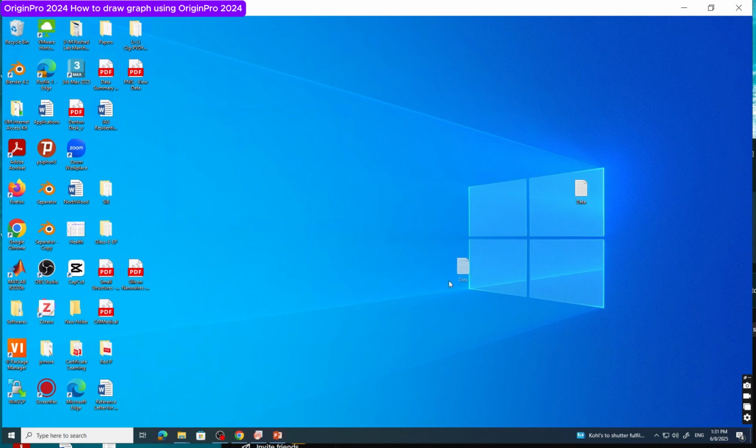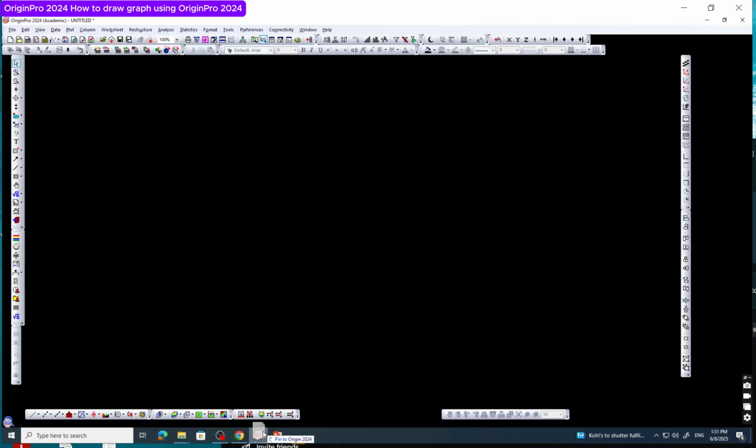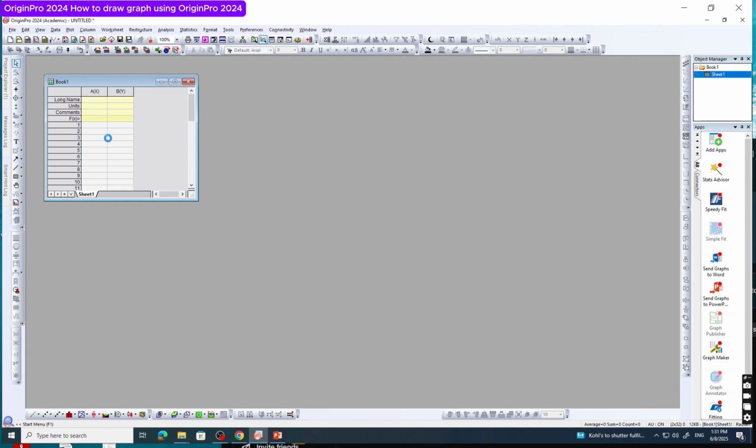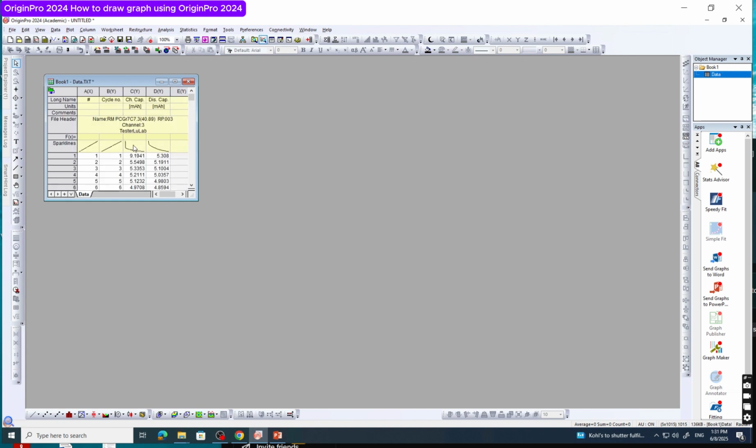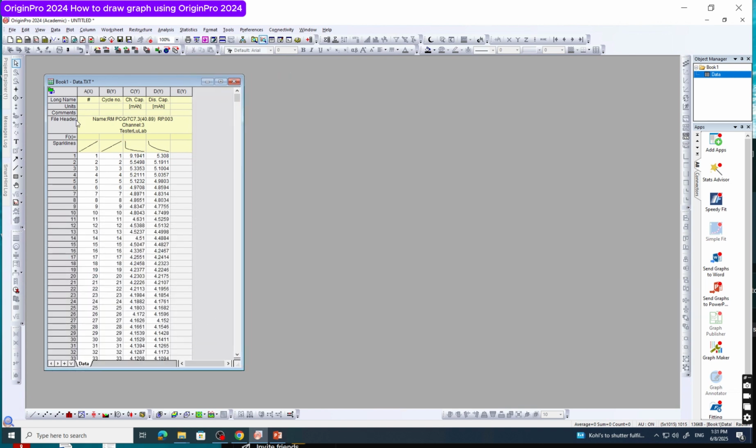So I will tell you, this is the text file. Just drag and put onto the worksheet. So all the data is here. But you must disconnect the worksheet, because if you don't disconnect, if you delete the text file, the data will also be deleted from the project.